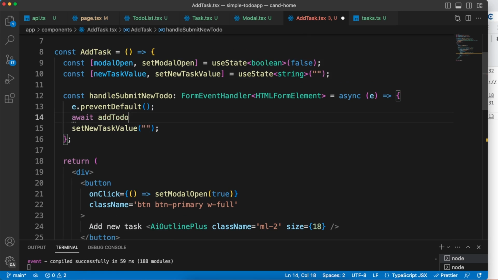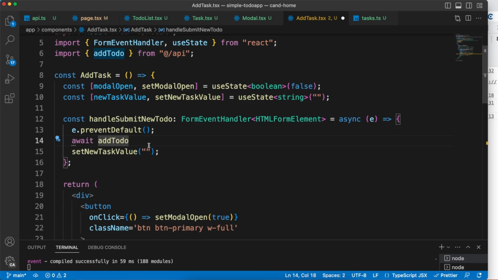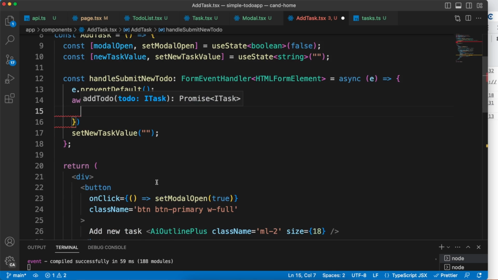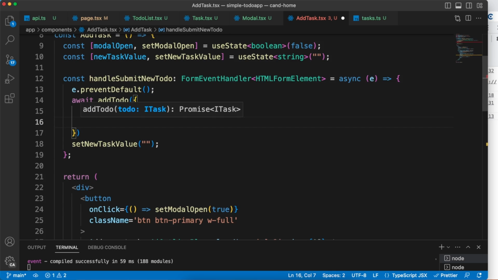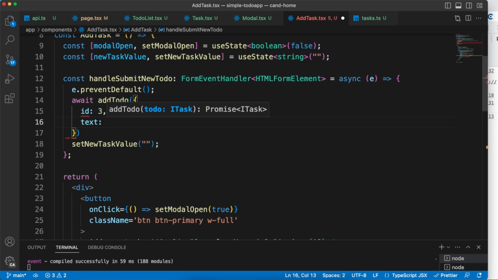Just make sure we import that from the API here. In here we need to send the new to-do. So let's go here, and I'm going to say the ID is basically new ID. For now, I just want to put 3, and also the text. The text should be new text value.